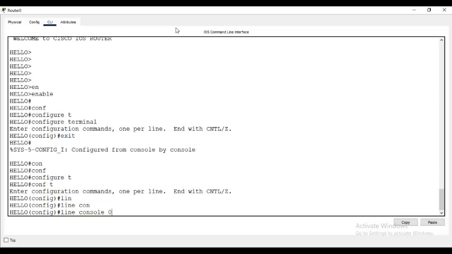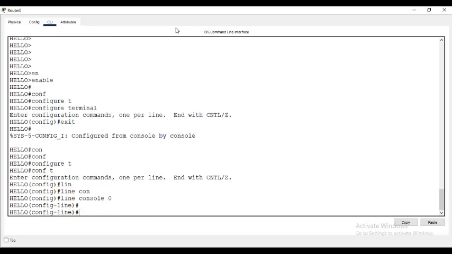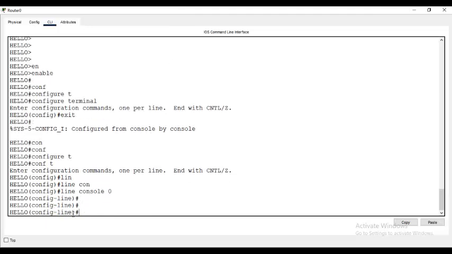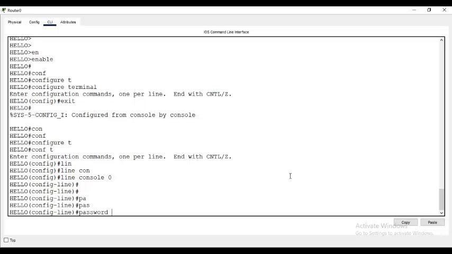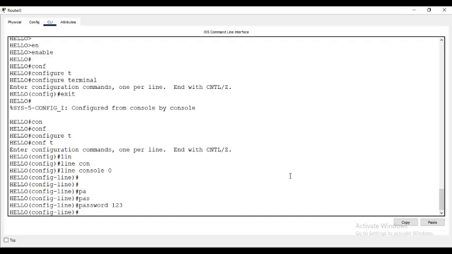I say they should give the password, anything, 1, 2, 3. And then I have to use this keyword login. What does this mean? Whenever someone logs in via the console port, they must give this password, only then they are allowed. That's the meaning of this.